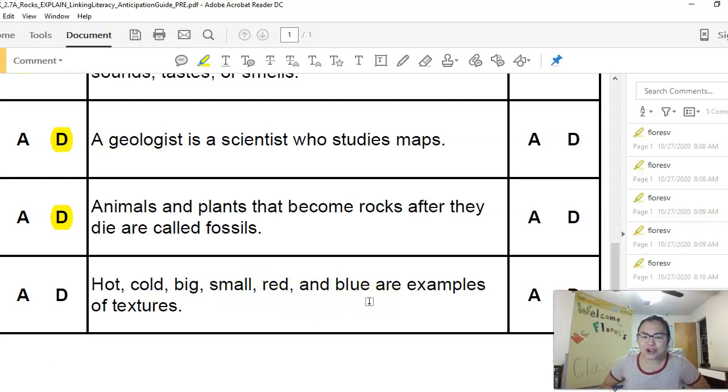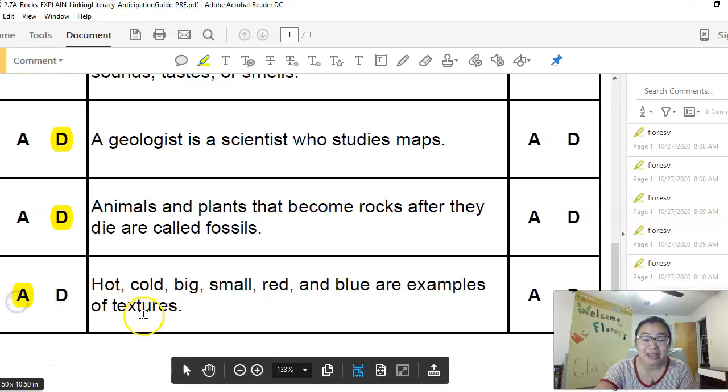Hot, cold, big, small, red, and blue are examples of textures. I'm not sure. Textures is something that I can feel, but I can't quite remember from my picture vocabulary. I'm going to go ahead and put an agree. Oh no, let's see if I'm right.